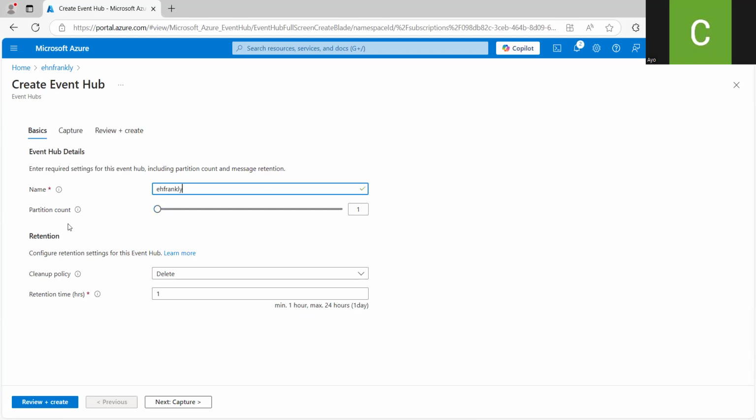Now the partition count. I told you about this partitioning. If you come over here, you see that partitions are a data organization mechanism that relates to the downstream parallelism required in consuming applications. The number of partitions in an event hub directly relates to the number of concurrent readers you expect to have. So in a way, you can think of it like when you are load balancing, when you are trying to create redundancies.